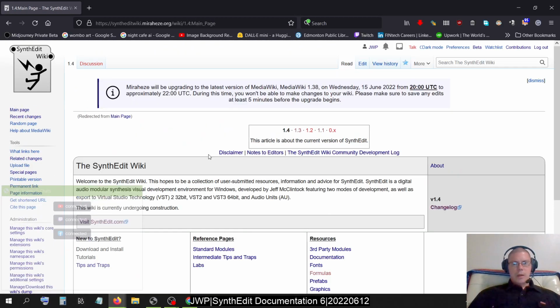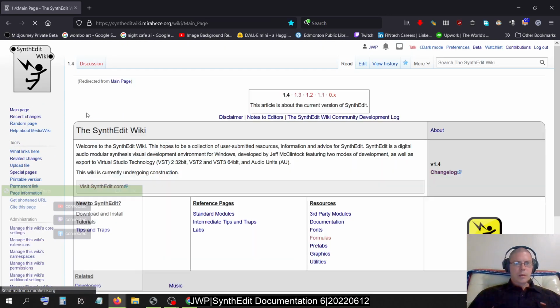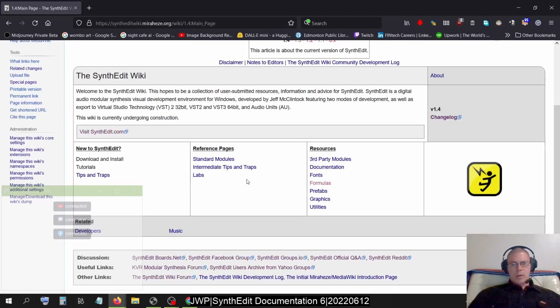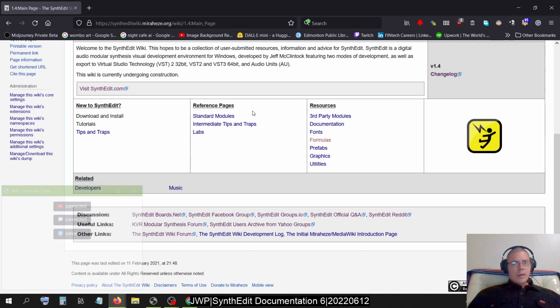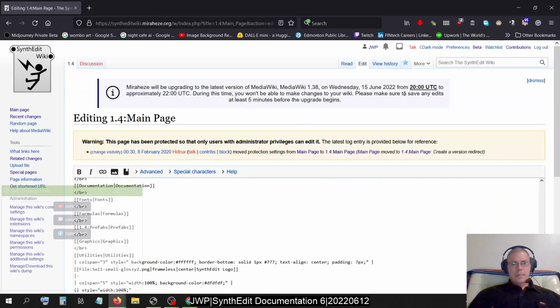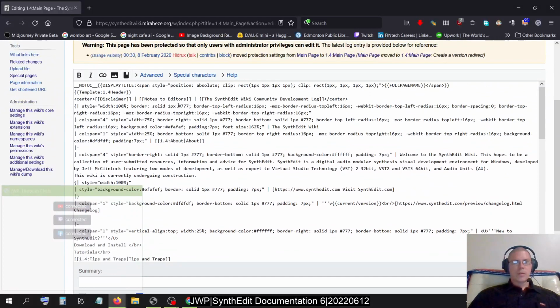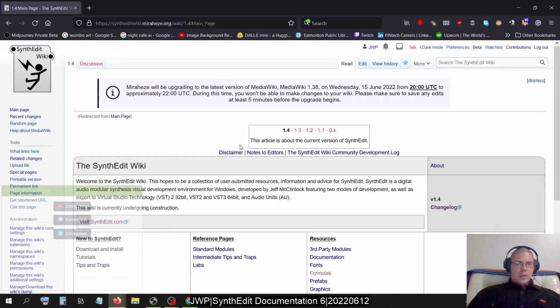The main page is locked for editing, as well as the SynthEdit Wiki development log. The main page and the SynthEdit Wiki development log are specific to me. Only I can edit those, just because it's sort of my project. If I can find a steward, they'd be welcome to have access to those. The reason this page is locked is because this table was quite difficult to create. If we look at it, it's pretty hardcore. The first page was brutal to make, just getting everything to line up, and the borders, those kinds of things.